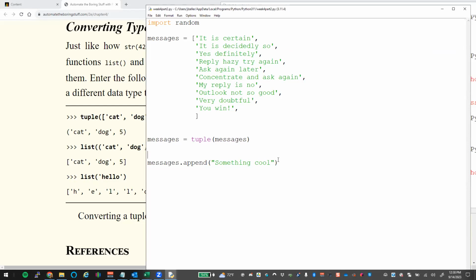Right? You can likewise use the opposite. If this was a tuple, like this, and I wanted to convert that over to a list, I would say list messages. Now I can take that tuple, I converted it to a list, and I can start manipulating it and do whatever I want with it. Maybe when I'm done, I convert it back to a tuple, and then it's back to a really fast environment.